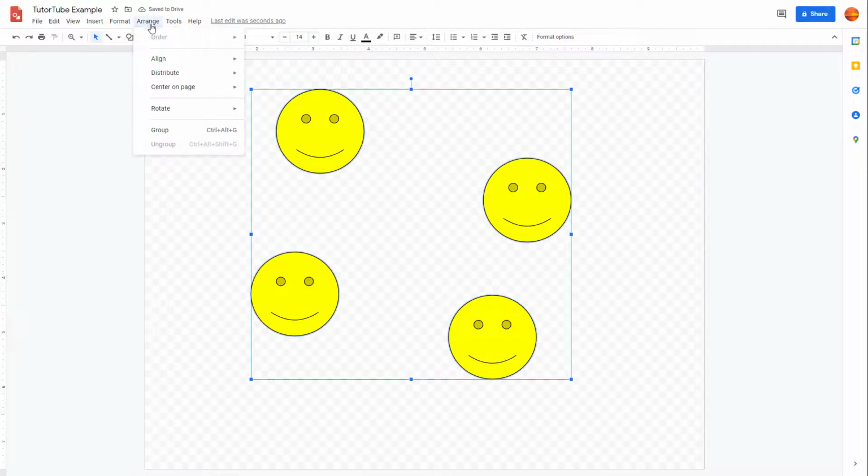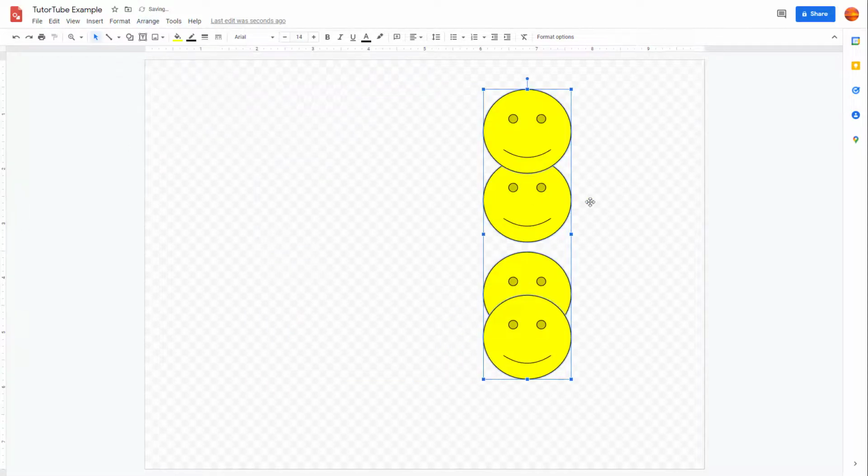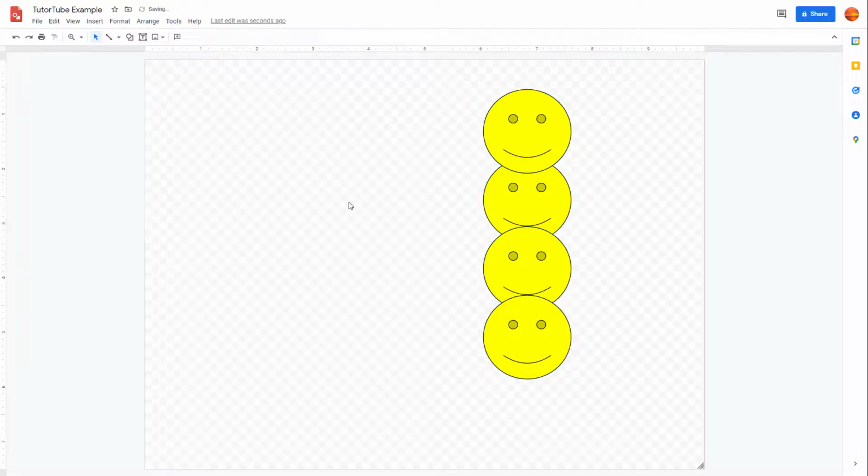So now what you can do is use a combination of alignment right here. So you can align it to the rightmost area, then you can go around over here and align it vertically, just like this over here. So that is how you can utilize the distribution option inside of Google Drawings.